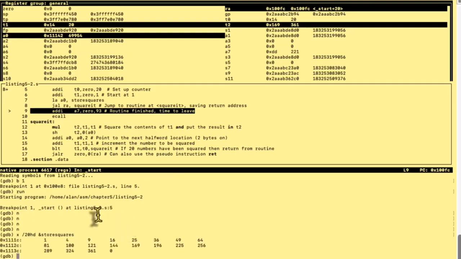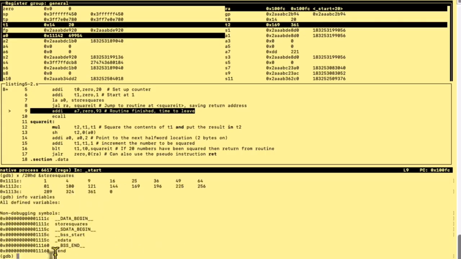And there we go. So the first location of store squares is 1, and then we increment it by 2. Next we have 2 squared, which is 4, 3 squared, which is 9, 4 squared, all the way up to here. So these are the calculated values here, and you can actually see the store squares is at the location hex 1111C, which can be confirmed by issuing the command info variables within GDB. You can see the other variable addresses here as well.